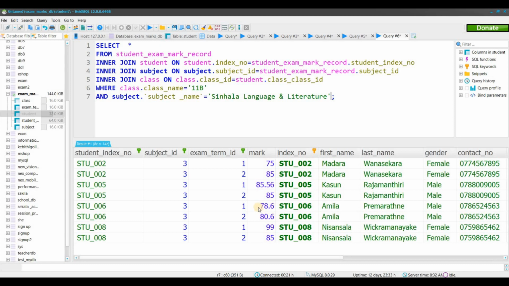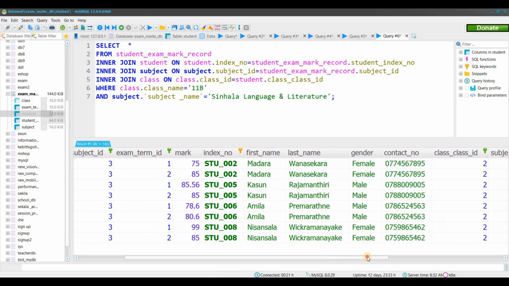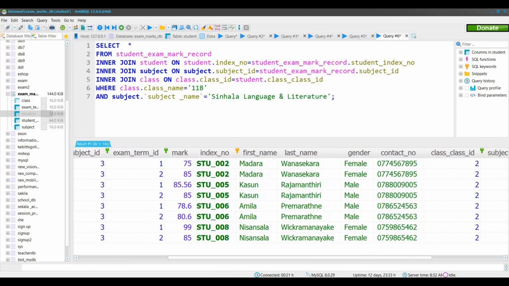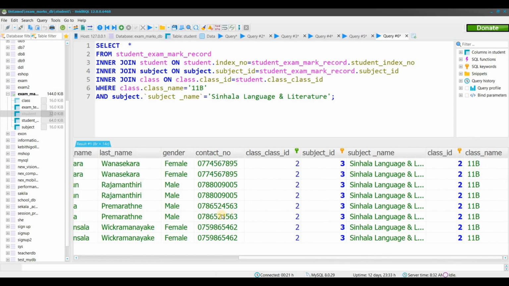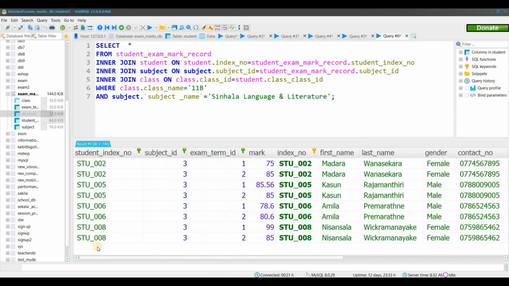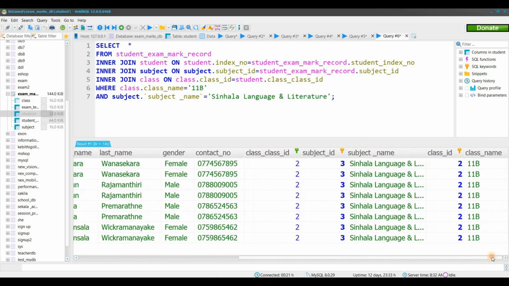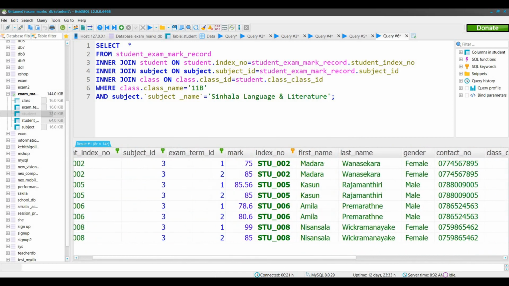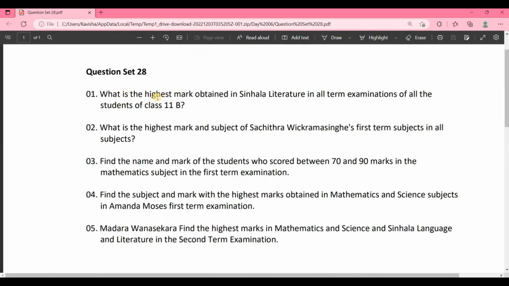So you can see the marks for Sinhala of the students who are studying in 11B have appeared here. Here is the result for this query. In here you can see every data has appeared, but in the question we want to find only the highest mark.